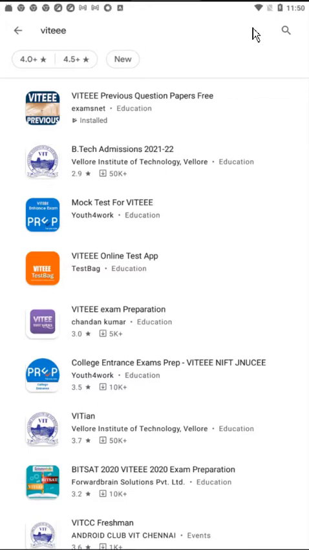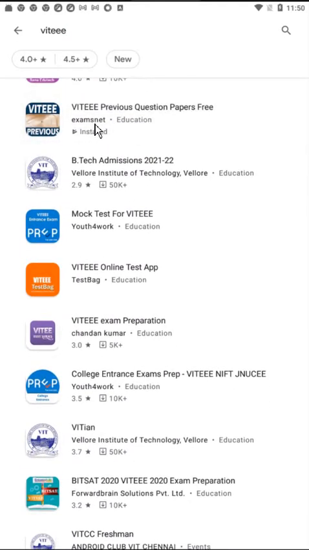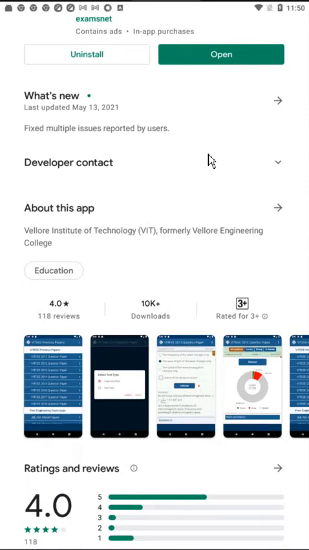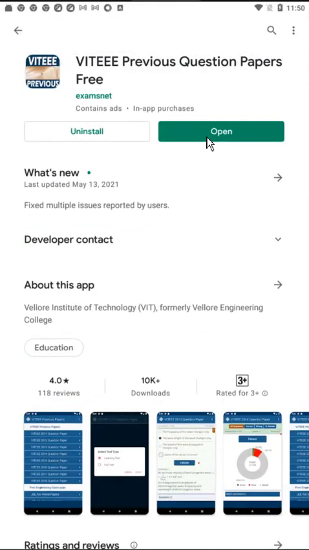You can go to Google Play and search for VAEEE. Then you can get all these resources, right? So this is the app which is made by Examsnet. You click on this app. I have already installed it, so it shows these buttons. Let me launch this app and show you how it looks.